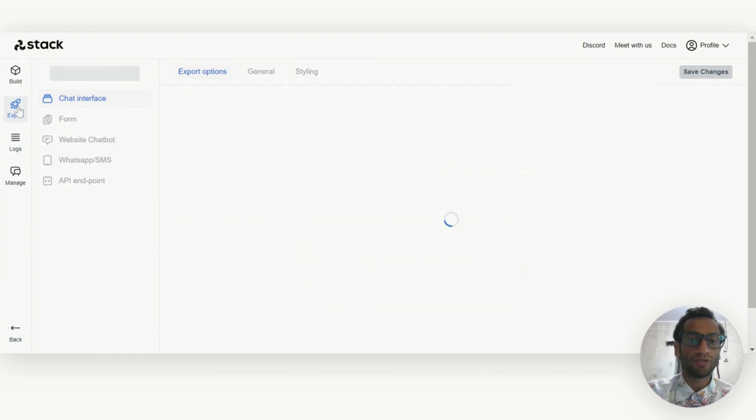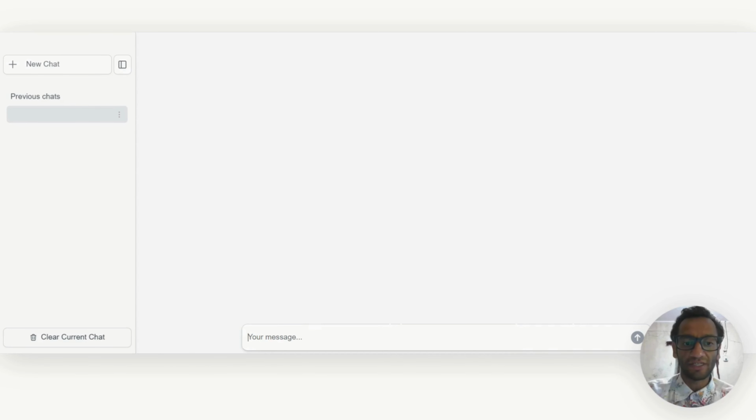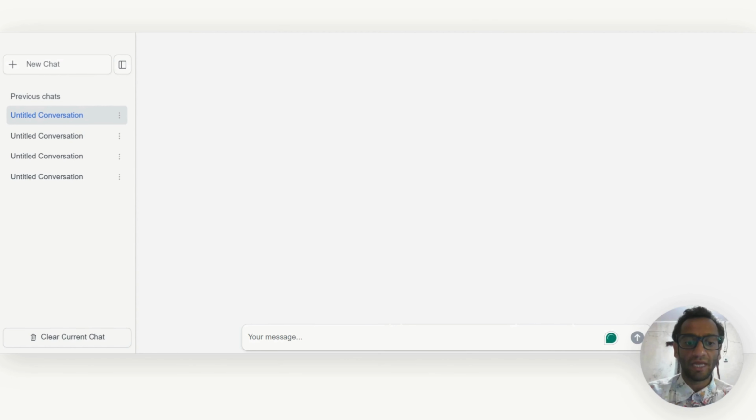We can click on export. In the export environment, you can see we have 5 different options to deploy our AI assistant to the outside world. Chat interface is a ChatGPT-style interface which allows us to chat with our AI assistant. So this is how the chat interface looks. You can add new users by clicking on this button, and you can interact with your chatbot by typing your message, and you can also clear conversations.